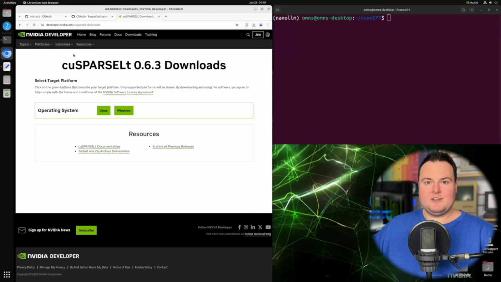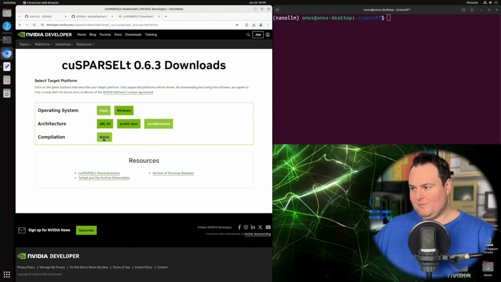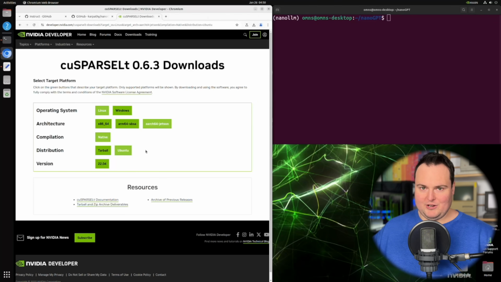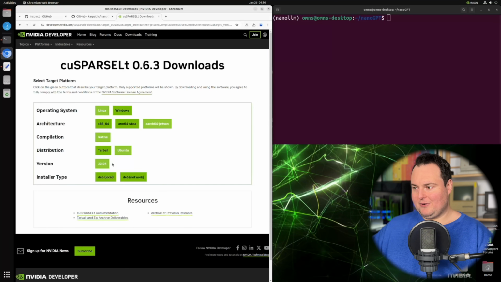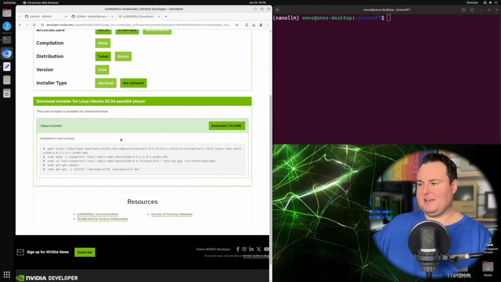So we select our operating system, which is Linux, even though it's JetPack 6.1, this is kind of an Ubuntu sort of thing. And for architecture, we are going to click aarch64-jetson. Following that, we will select native as it's the only option. And then distribution, we are going to select Ubuntu because this is built off Ubuntu 22.04, which we see down here. And for installer type, we are just going to click deb (local), and it will go ahead and give us the instructions to do this.